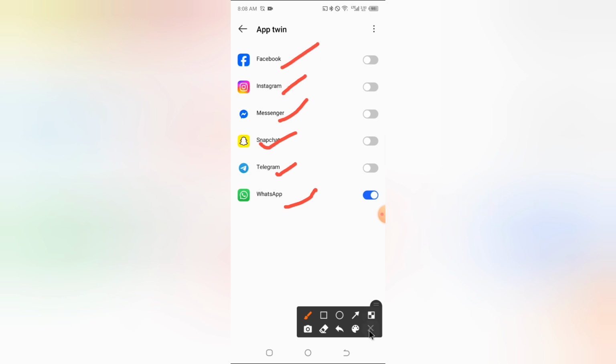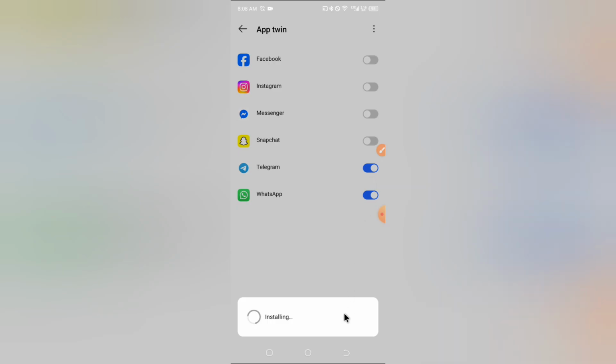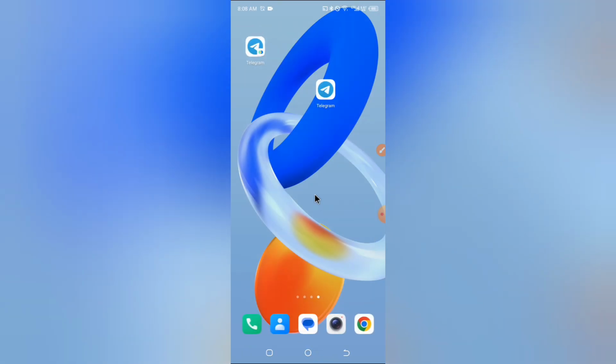So we are installing for the Telegram, so you just click here, and then it will start installing for you. When you are done, you click on the home and you could find it here. See that we have installed the app twin of the Telegram. Look at this portion very clearly. You could see there is something on the icon that tells you that yes, this is the twin of Telegram, the twin brother or twin sister of Telegram.